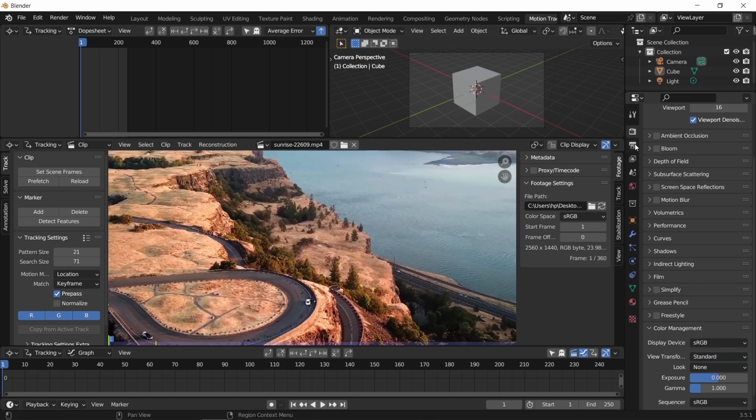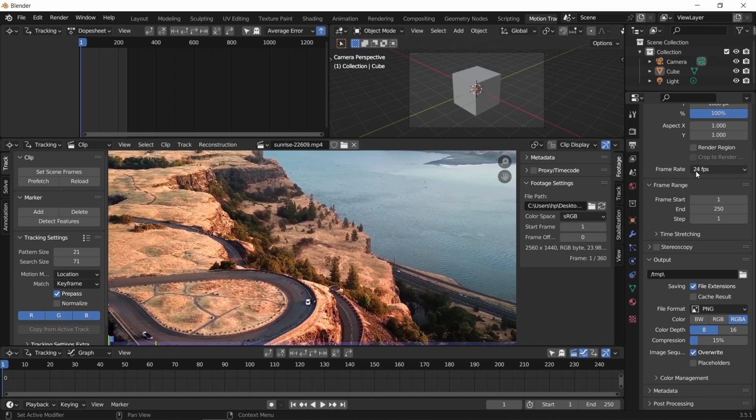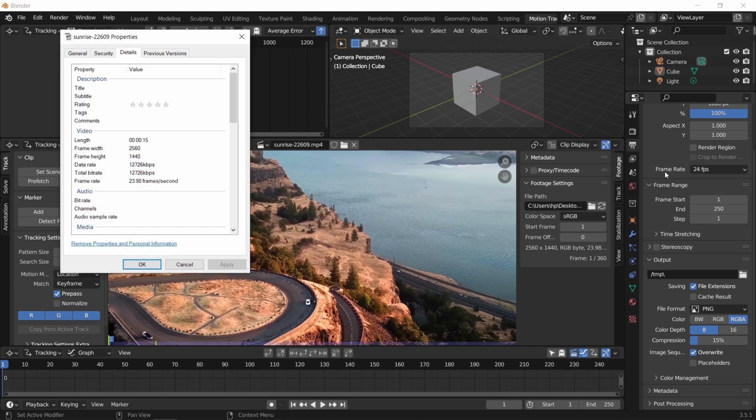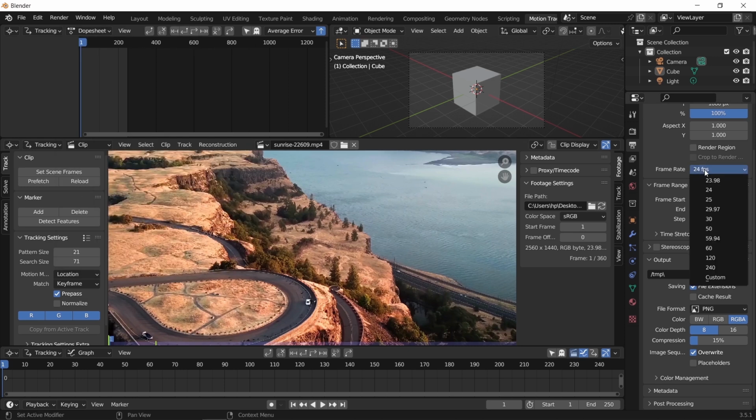Another thing we need to match is the frame rate on both the Blender file and the clip, so if you open the properties on the video file, you will find the frame rate for this video, and you can after that set the frame rate in Blender to match the video. In my case it's 23.98.